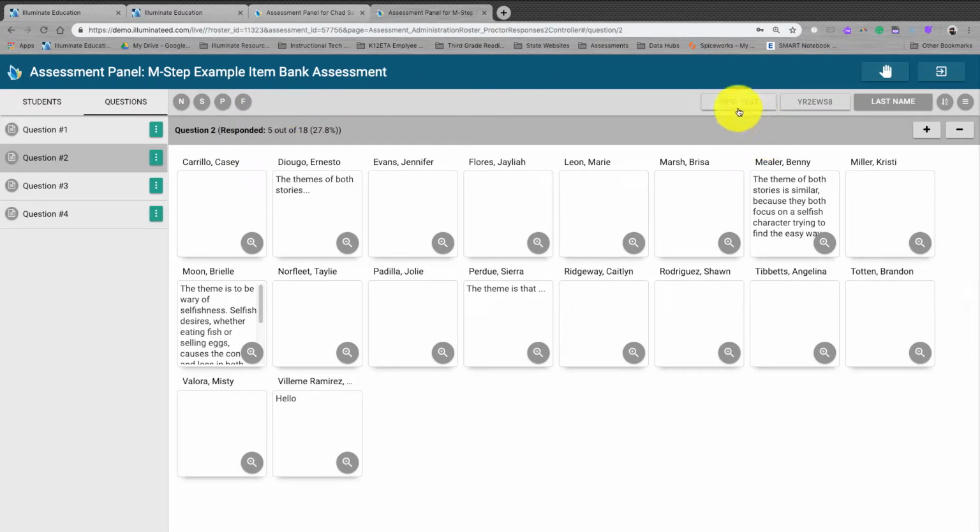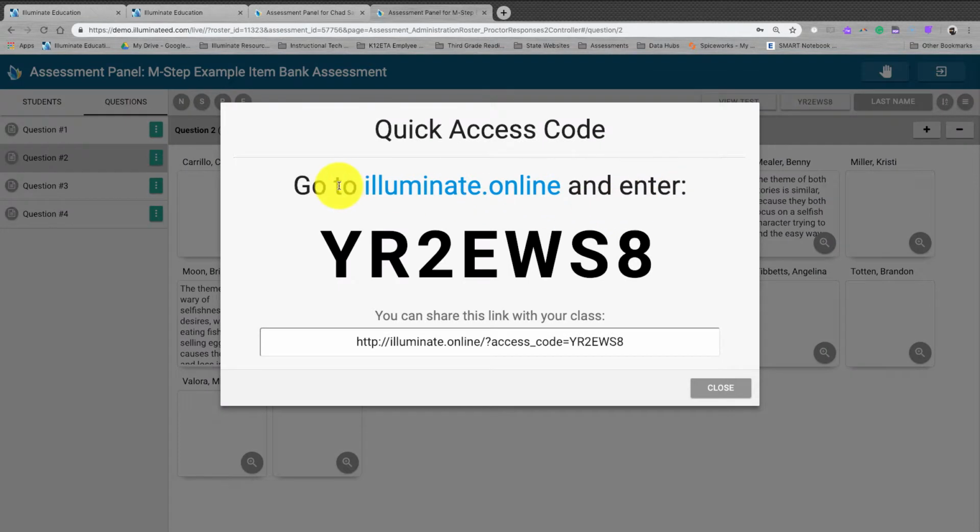As I come across here, view test is the next option. If I click on this, it'll give me a preview mode of the assessment so I can see it the way that the students see it. The next box over is your quick code to actually log in. If I click on that, it gives a nice display that I could show the students on my whiteboard with go to illuminate.online and enter this code to get to our assessment.